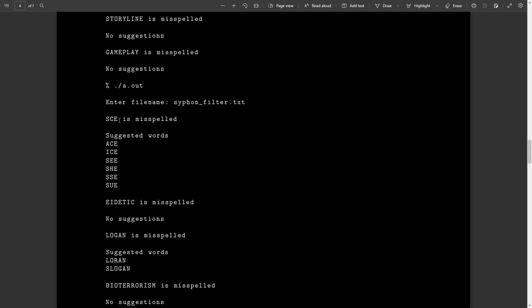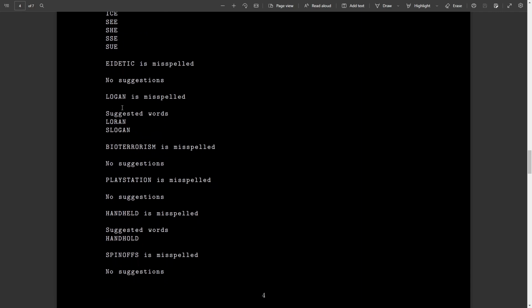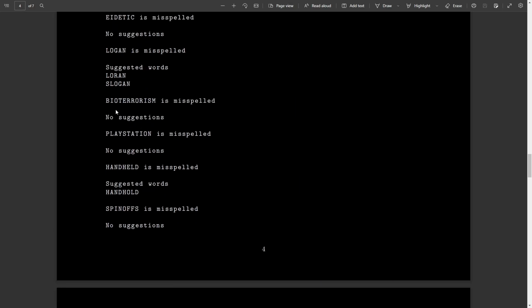So we have SCSC is misspelled. Here's a list of words that are similar. These are all 3-letter words in this case, sorted, and these are all actually in our dictionary. So these are all of our suggested words. Then here's another word, misspelled, with no suggestions. Of course, the main protagonist in the game, Gabriel Logan, is misspelled, but then Lauren and Slogan are the 2 suggested words, and they're both in our dictionary, so they're both proper.